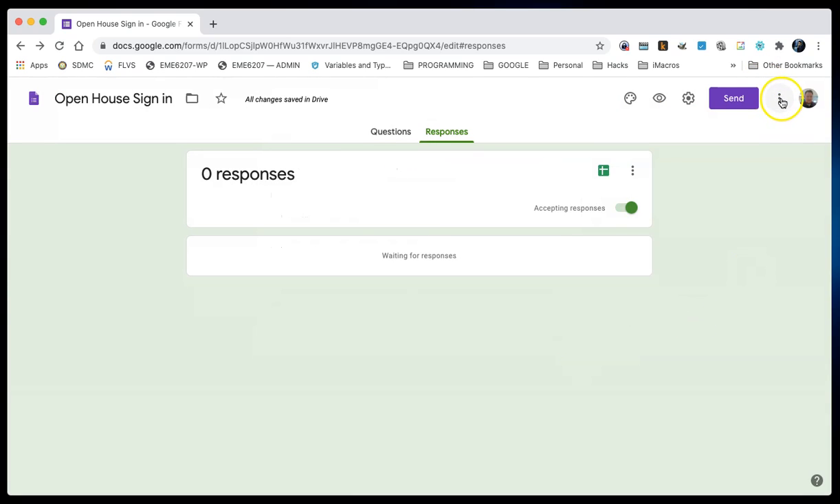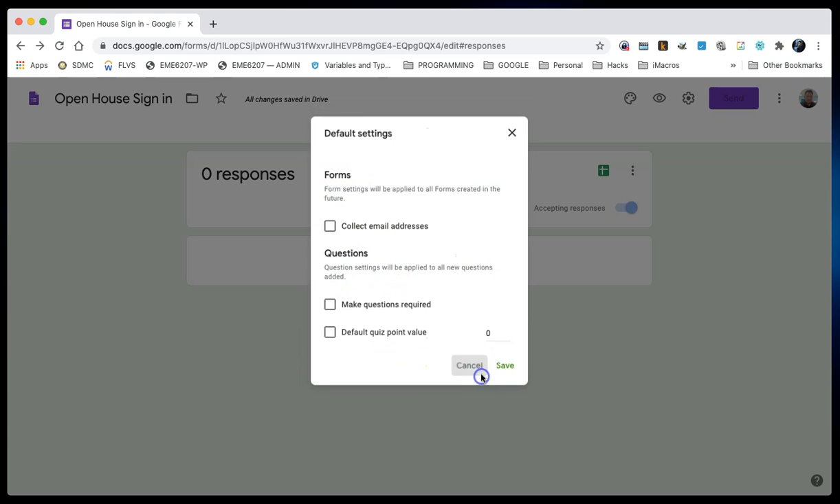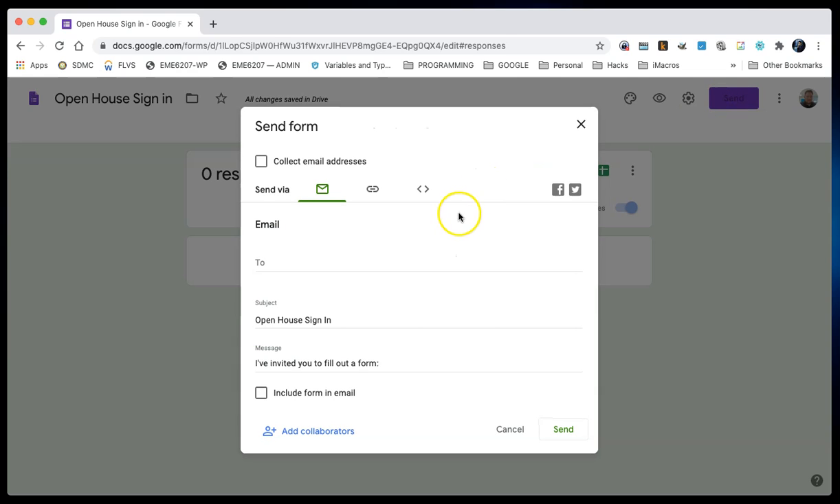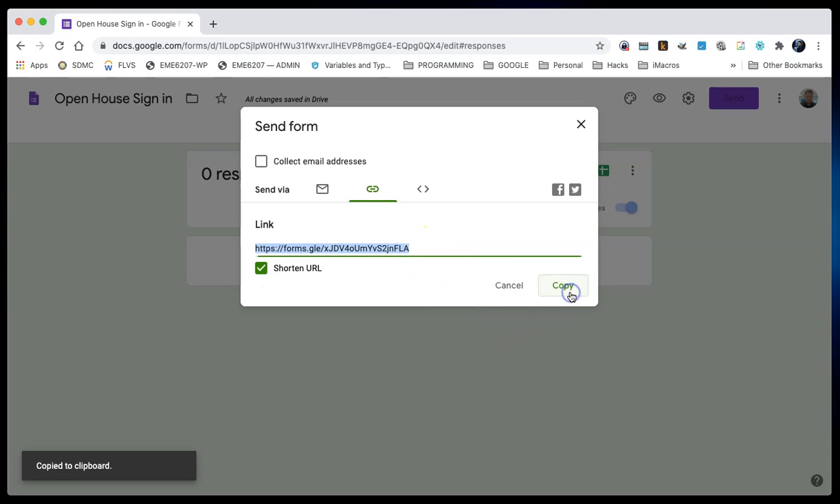All right, now we're going to click on these 3 dots in the upper right. We're going to go to preferences, make sure all of that's unchecked. If it is, you can click cancel or save. And then we're ready to send. So we're going to click on this send button, and we're going to go to this second field right here. So you have this email, this envelope icon. We're going to click on the second icon. It has this huge long link. We're going to click shorten URL, and then I'm going to click copy. Okay, so now I can go over to my email program and I can paste this in here and send this out. And now people can go ahead and put in their information and submit the form.